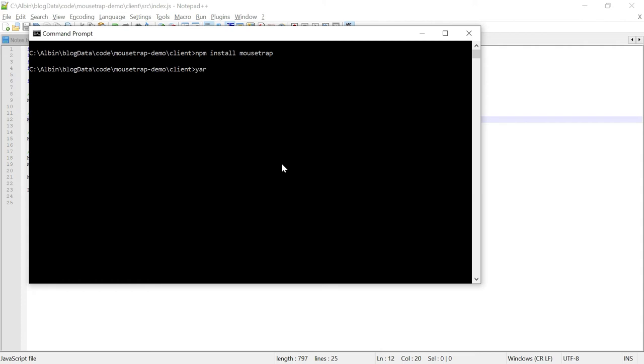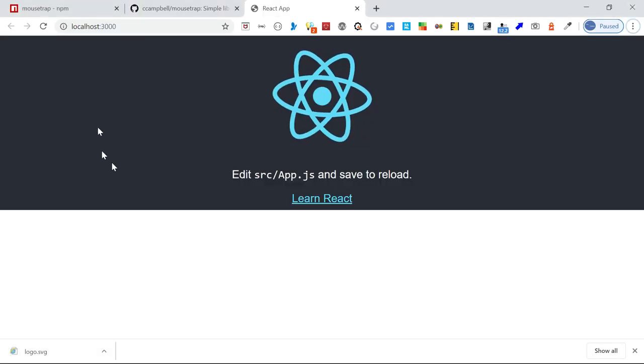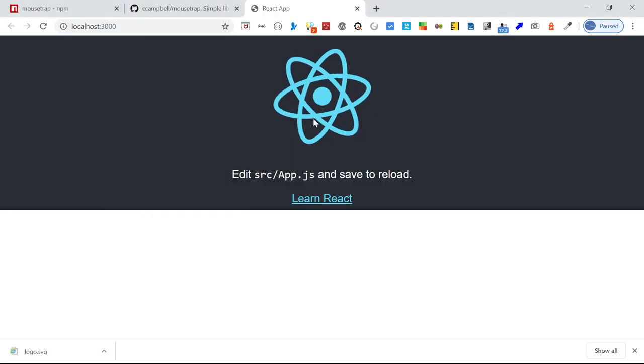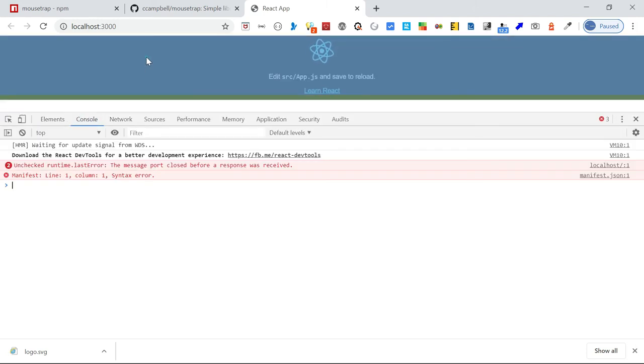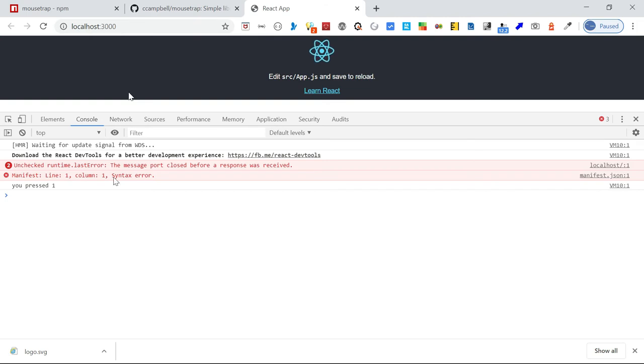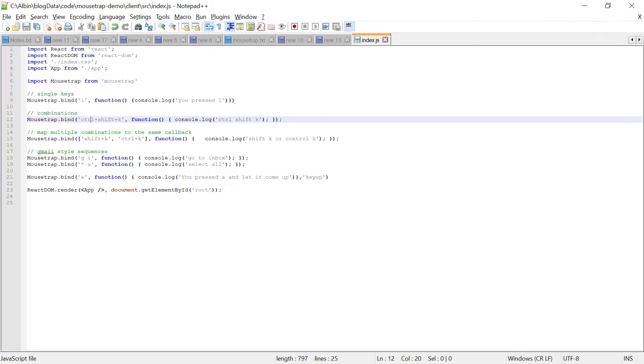Let me start the application. I'm using yarn run start. Okay, let me go to inspect and then the console. Let me type one. It's saying you pressed one. Whatever event action you want to perform, you can perform inside. Now let me go back.